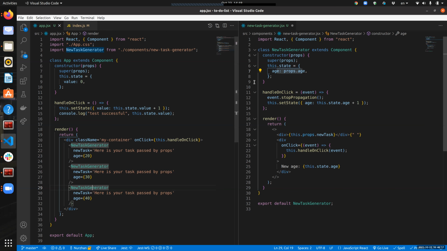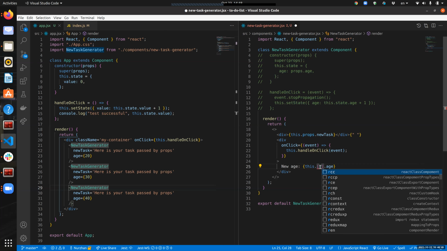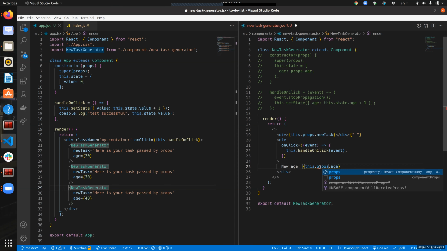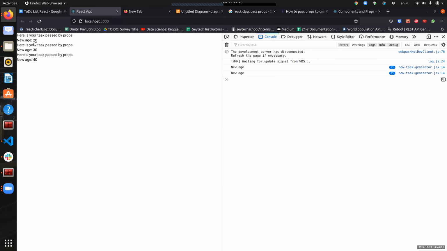So now you have all the information, right? Kind of how to pass the props and use them straight inside your render. If you just want to display the props, then you don't need this part. You can just purely use these props, props.h, and it will show 20, 30, 40.